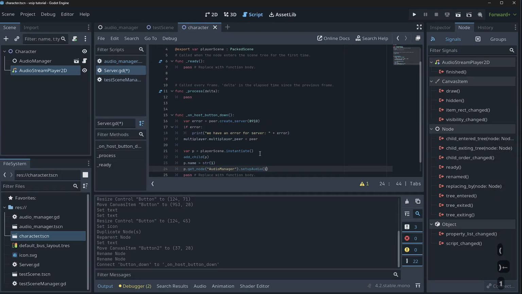Now, let's take a step back. So what does this do? Well, first we set up our server. Then we check for an error. Then we basically add our server as our multiplayer peer. We say we are the server, we are this multiplayer object. Then after that, we instantiate our player scene. We set the name to 1, and then we set up our audio stuff, much like we did in our original test scene where we just instantiated that object.